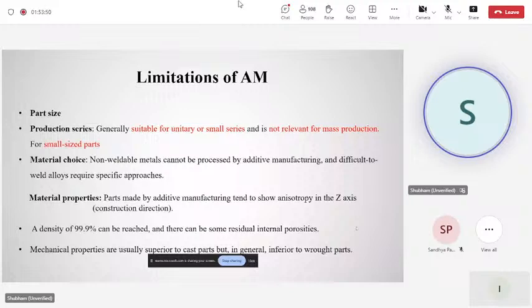Secondly, certain materials which are non-weldable are difficult to weld. In additive manufacturing, it is challenging to weld different alloys or alloys which are not weldable.